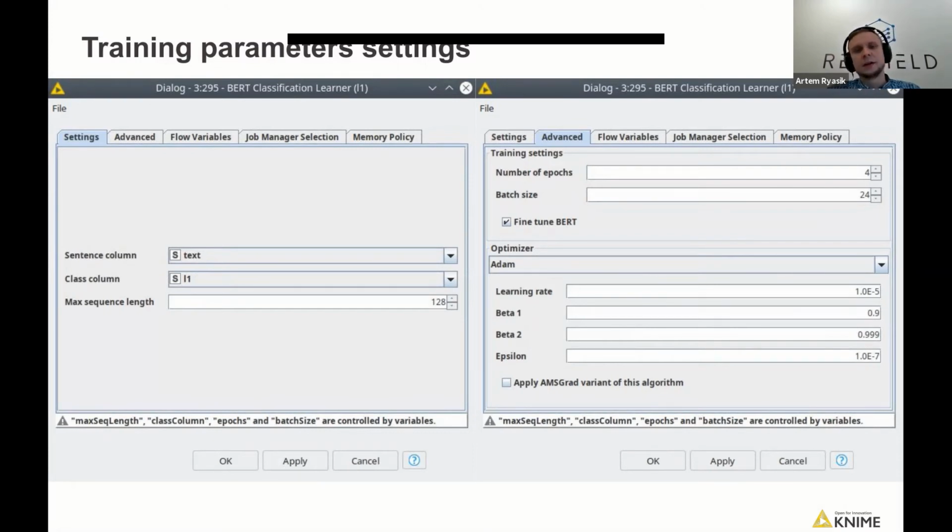Another parameter is called fine-tune BERT. If it's active, then BERT weights will become trainable. If it's not active, then you will only train the classifier built on top of BERT. Obviously, if you activate this checkbox, it will significantly increase the training time. However, it's usually worth fine-tuning BERT as well. It will provide better results. And finally, you can pick the optimizer and provide its parameters.